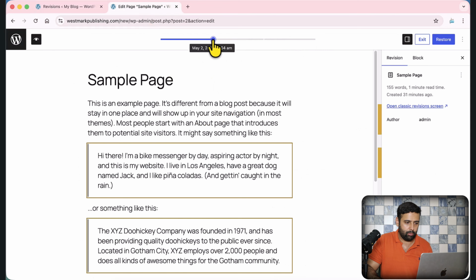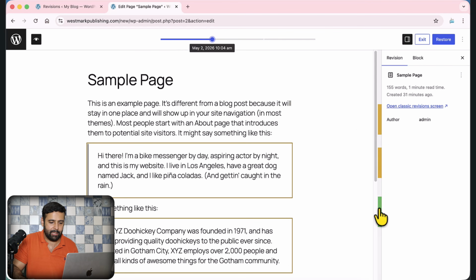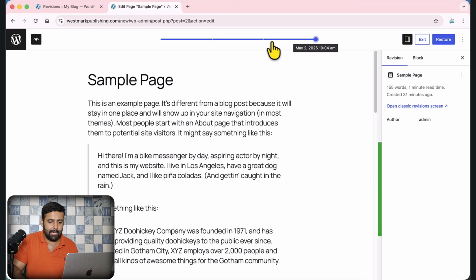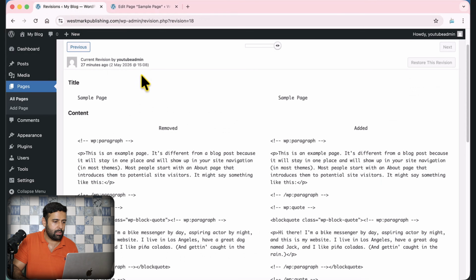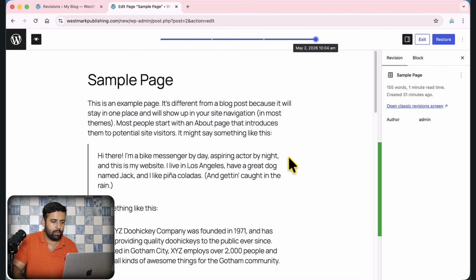So we can just switch between the revisions graphically, and we have these colors showing up. Green is where we added something new. Orange is when we changed something on the block, and red is when we deleted something. So you can see that I removed the space and it's showing up in red here. So that's the difference between the 6.9 revision history and the WordPress 7.0 revision history.